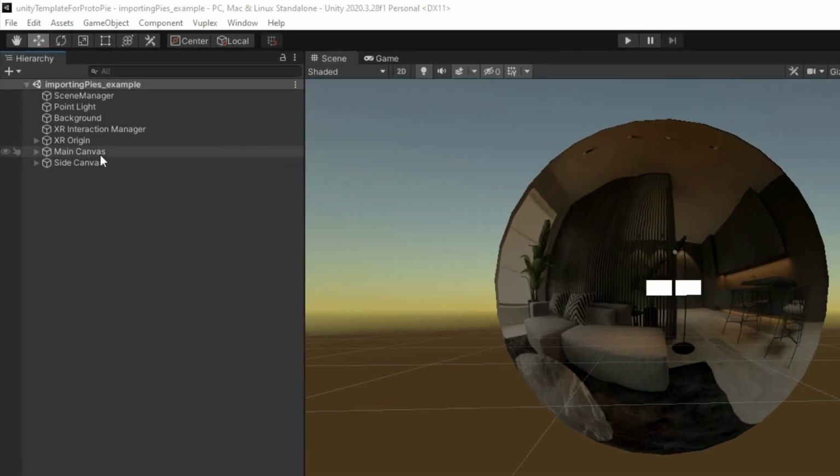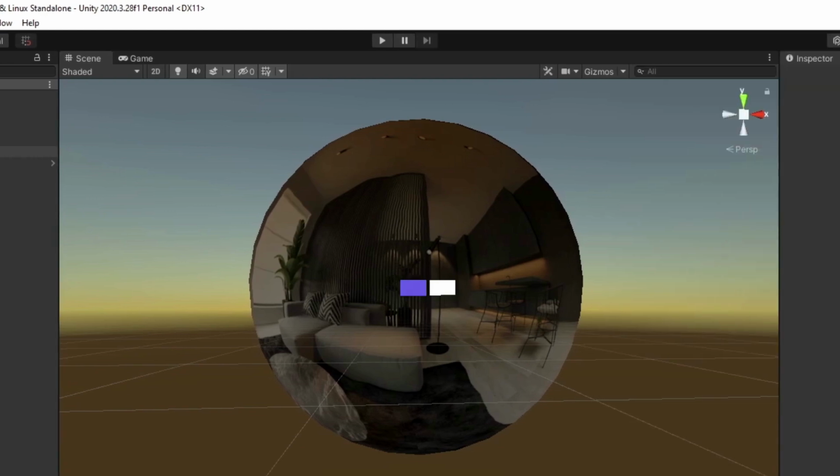The two canvas objects are some of the most critical elements in the Unity template. They are responsible for loading the pies into Unity, and each one contains the Canvas WebView prefab. This prefab is created using the 3D WebView plugin for Unity, which allows you to display your web page as a 3D surface and interact with it in a 3D and VR environment. During this video, we will load the first pie onto the main canvas located on the left side and the second pie onto the side canvas on the right side.